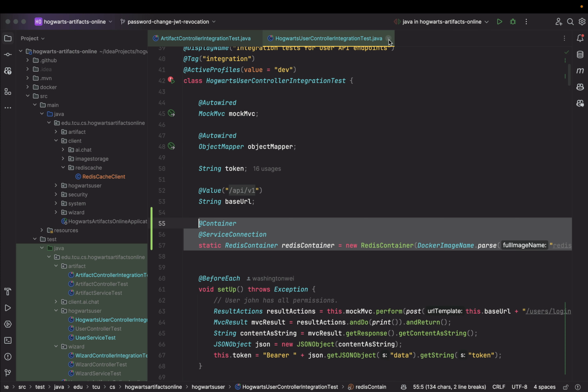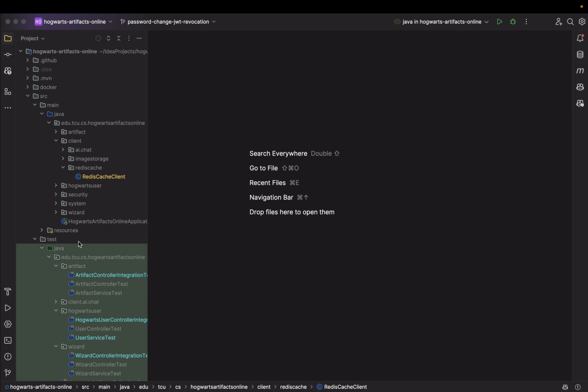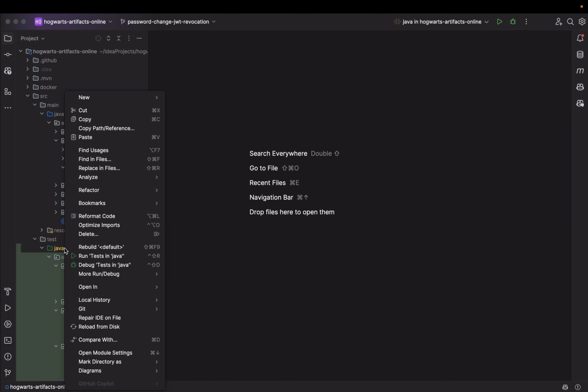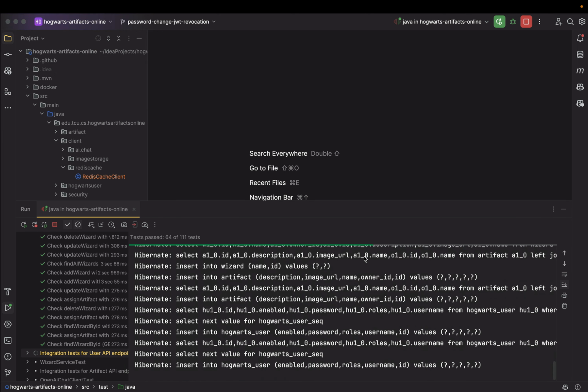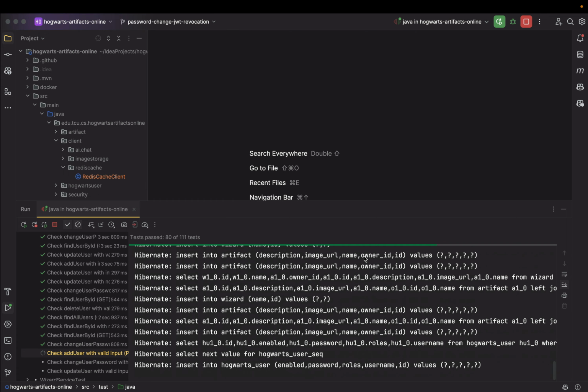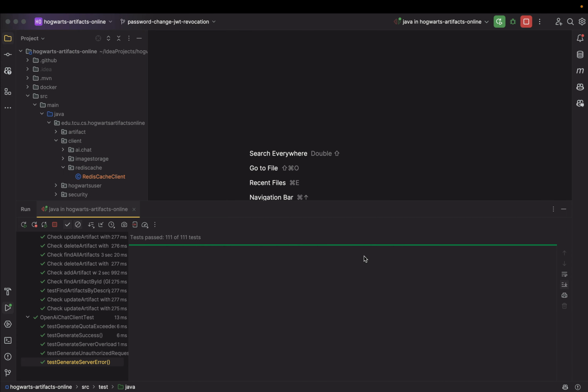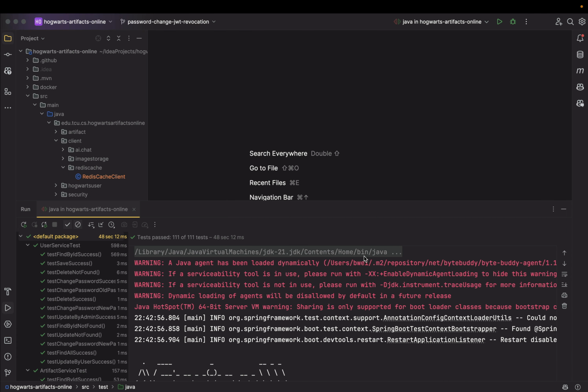All right. Next, let me launch all the tests. Again, make sure your Docker is up and running. Okay, all tests passed. Good job, Testcontainers.